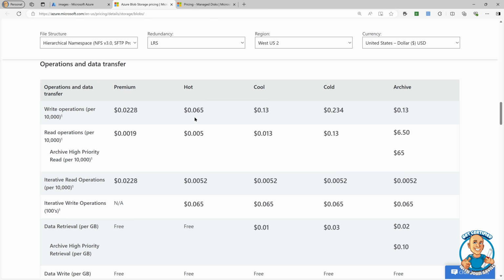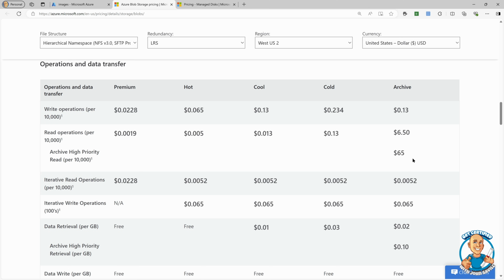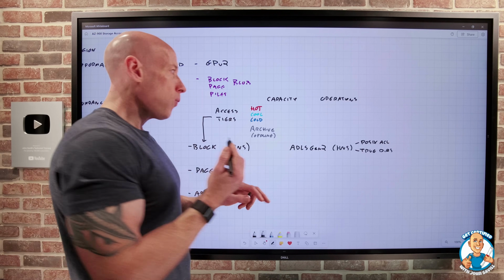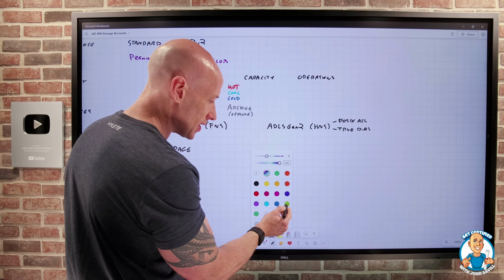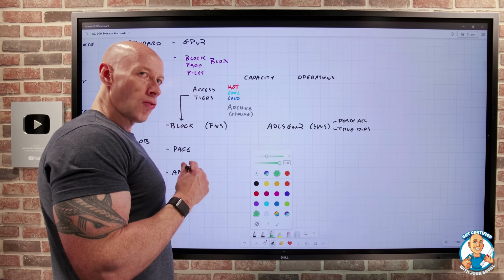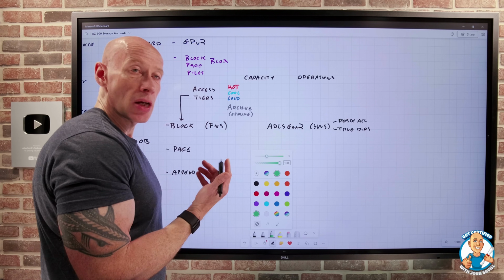However, I pay less for the actual operations against it. Premium is really cheap. Hot is very cheap. Cool gets a bit more expensive. Cold is even more expensive. Archive, I then have to pay money to actually bring it back. And so I'm having this trade-off of, what are my anticipated interactions with the data versus, hey, maybe I just want to store it as cheaply as possible.